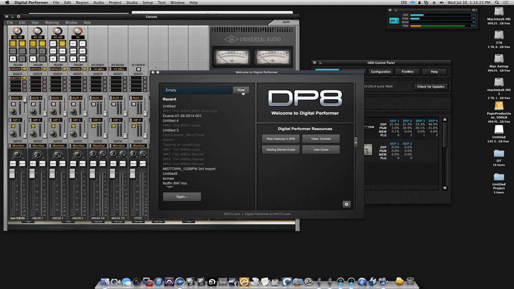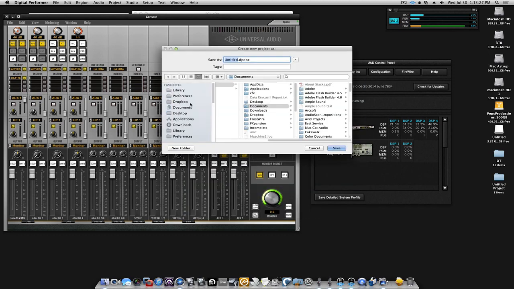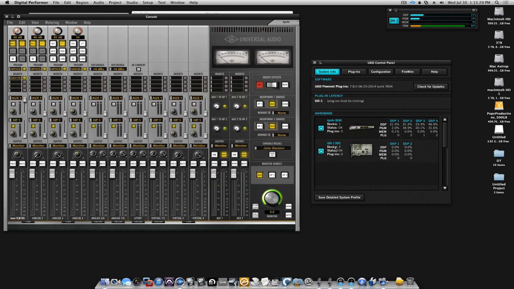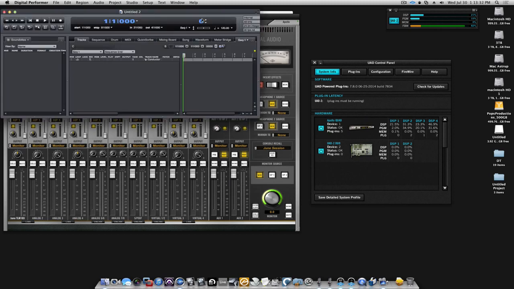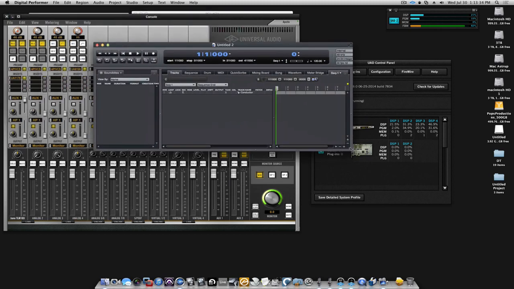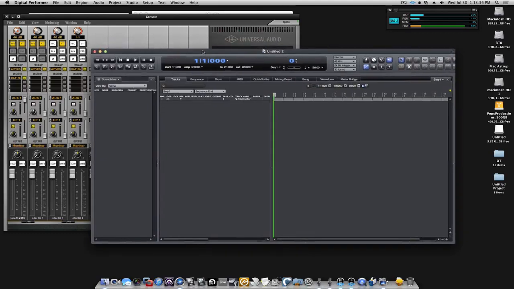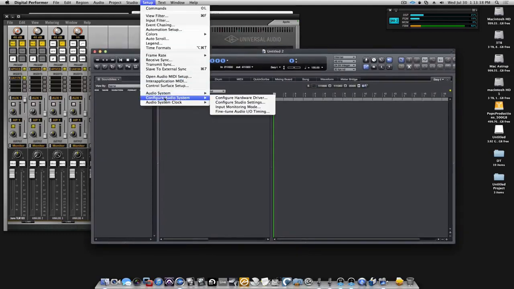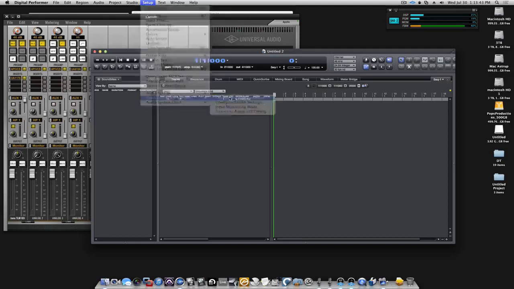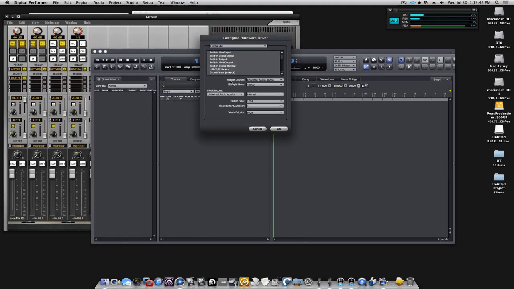Now let's go ahead and make a new session in DP. So the first thing I will do is go to my setup, configure audio system, and configure hardware driver. And we have set the master device to the Universal Audio Apollo, but I also want to have my MOTU interfaces available to me.